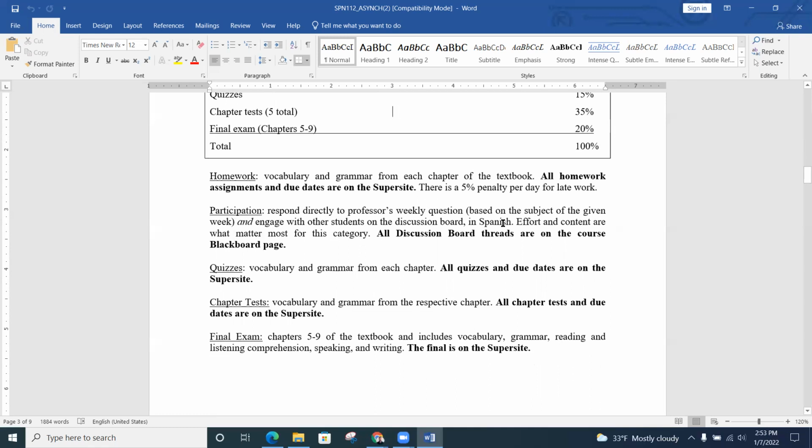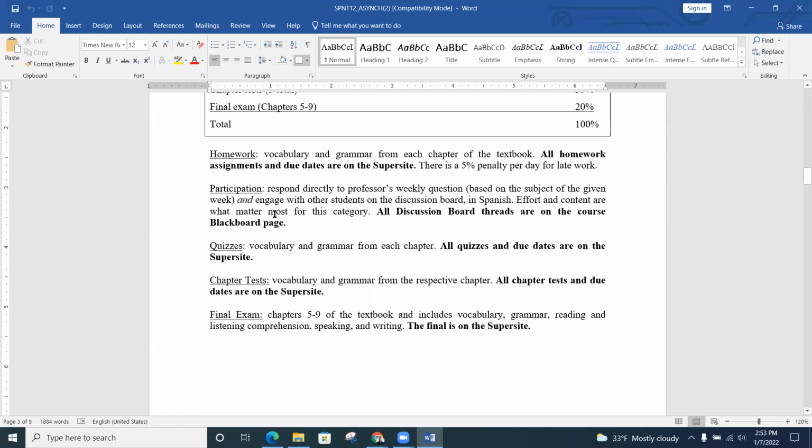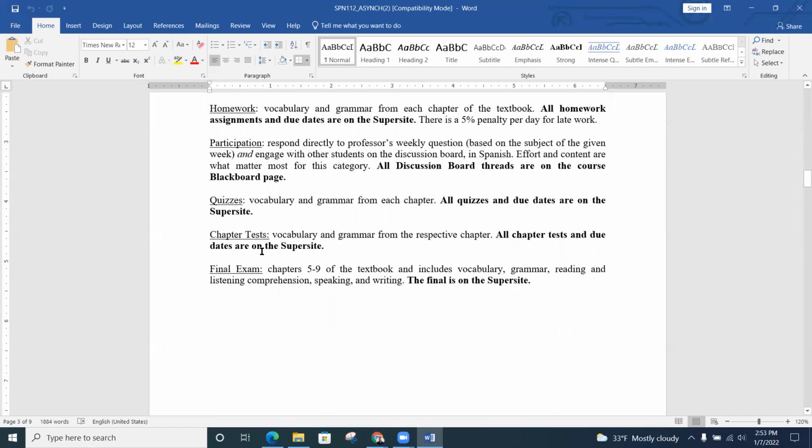Participation is, again, the only way that I can gauge that in an asynchronous class, through the discussion board. This is with you answering my questions directly and engaging with other students. So effort and content are what matter most in this category. Spelling and things like that, I'm not going to be grading on. It's more just that you tried. All discussion board threads are on the course Blackboard page. So really, there are only two main sites for this class: the course Blackboard page and the super site. And the super site is really the primary one.